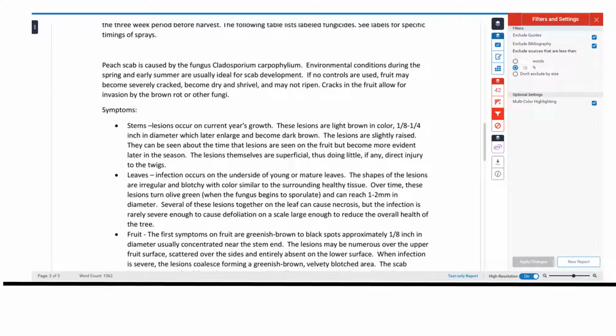You can exclude sources by percentage as well. This percentage is based on the total word count. In this case, a 10% threshold will remove all sources of less than 136 words. Click Apply Changes to see how this impacts the originality report score. In this case, the score drops to 42. If you would like, you can generate a new report with this setting.